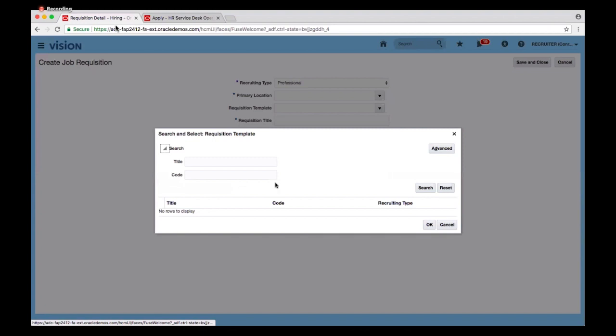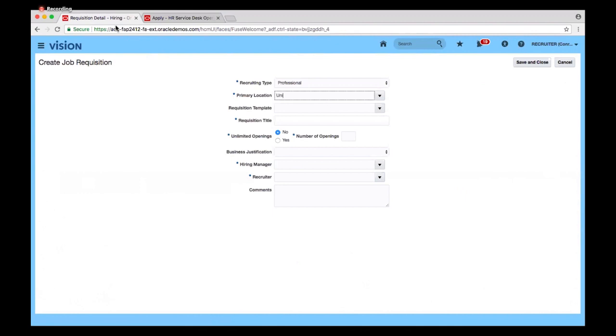I don't know if requisition templates are being set up here. One template. There should be one template. Okay.